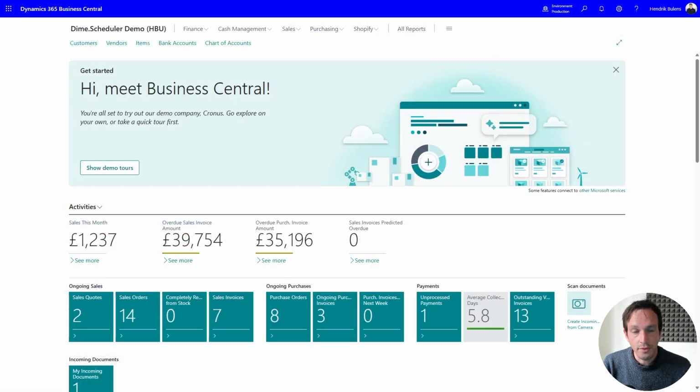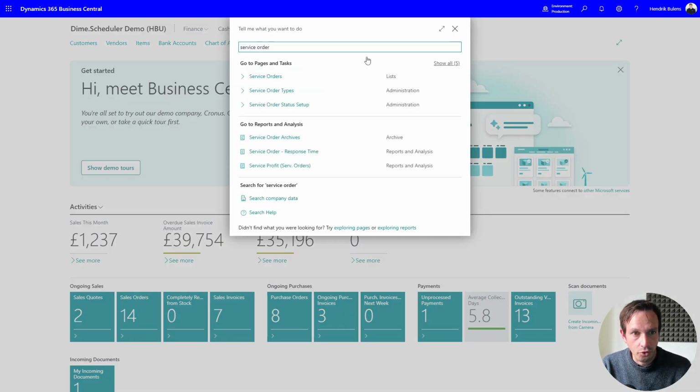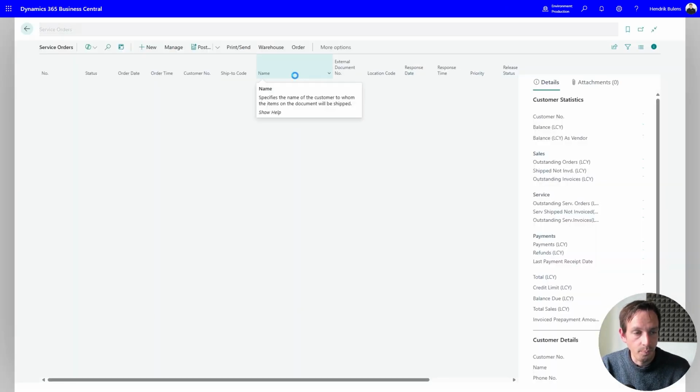I'm going to show a few default capabilities that we ship out of the box in our standard connector for Business Central. But the visual indicators can be used in any other way. Likewise, I'm going to showcase service orders, but any other table in the system and even custom tables can leverage the same capabilities. I'm going to go ahead and create a new service order in Business Central.